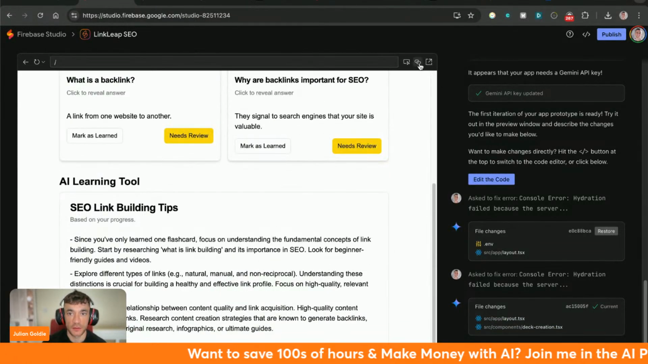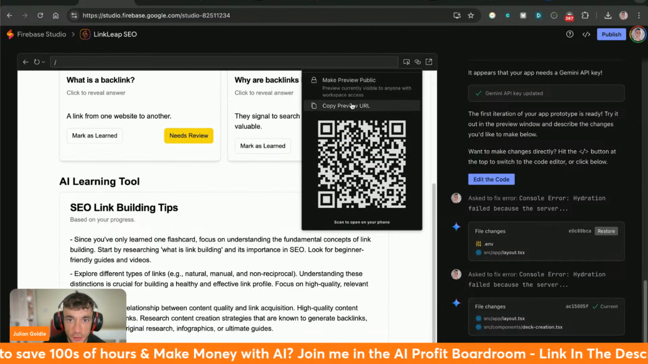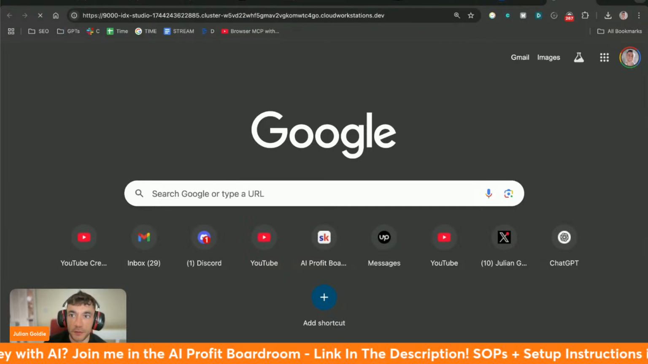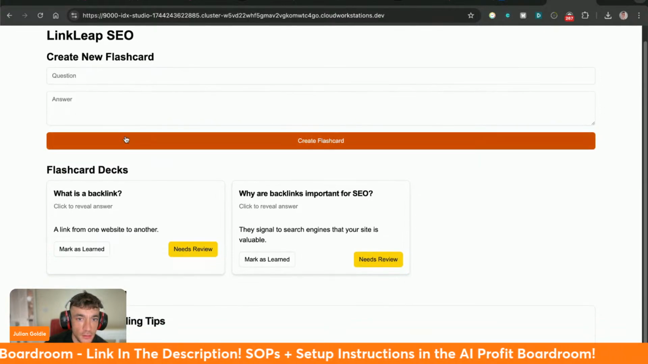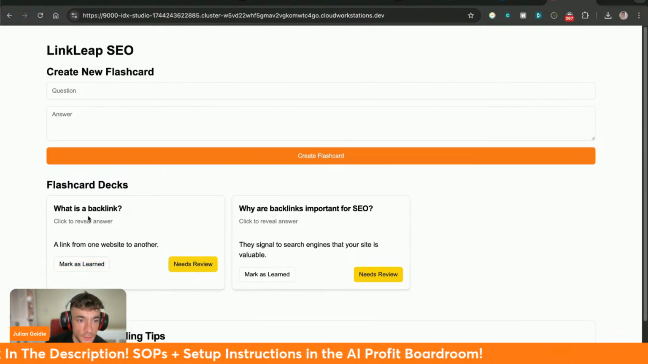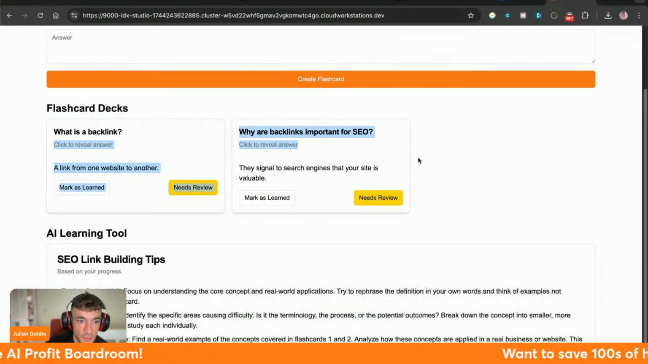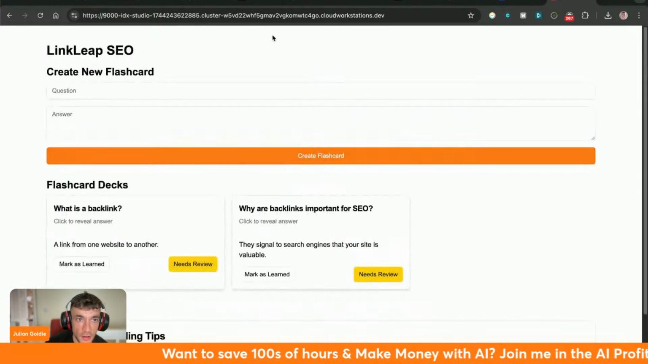Let's just test this works. So we'll copy that link. We can also generate a QR code that people can scan to access it. And let's open this up. Make sure it's working. Here we go. And there we go, right?